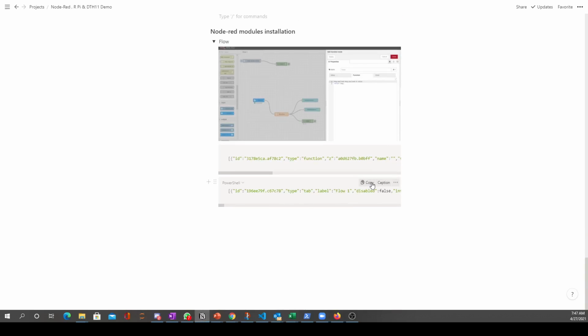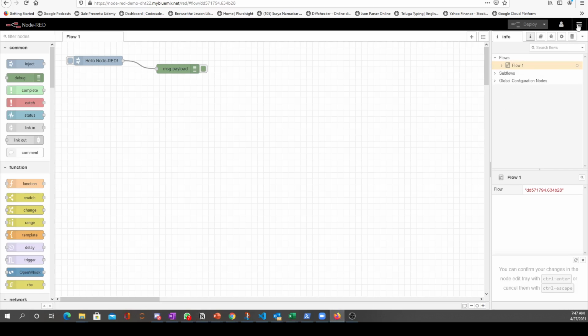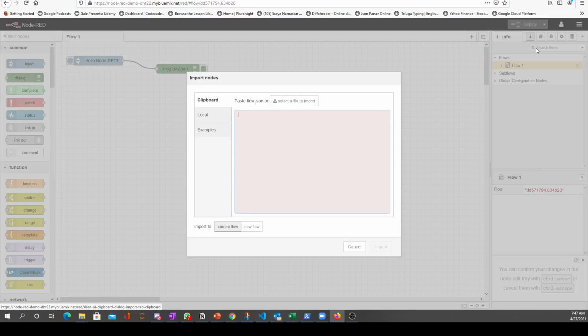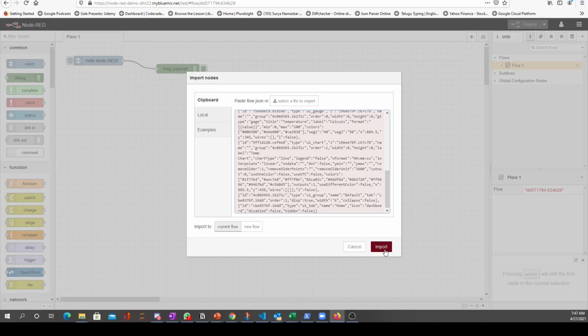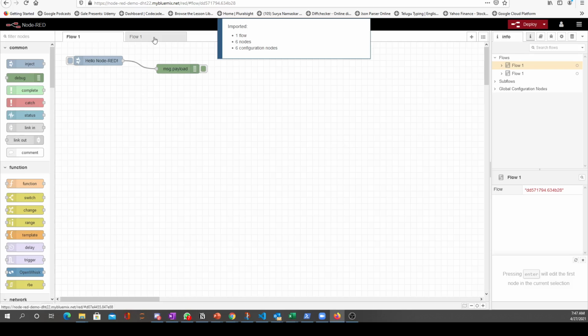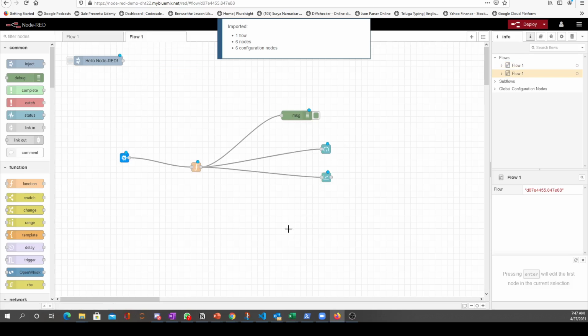I'll copy the code here. Import. Paste it here. Import. Copy. It is done. So this is the flow. The flow is up and ready.